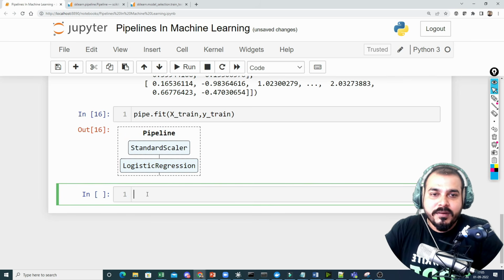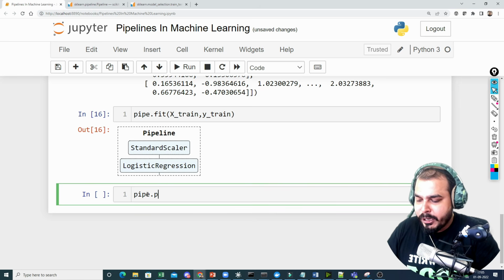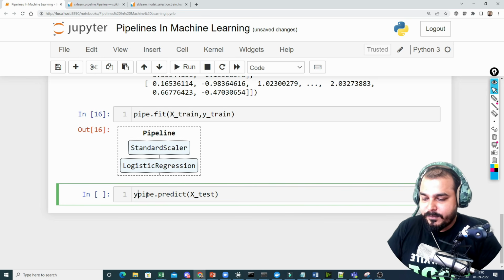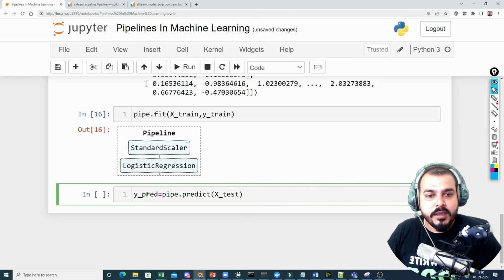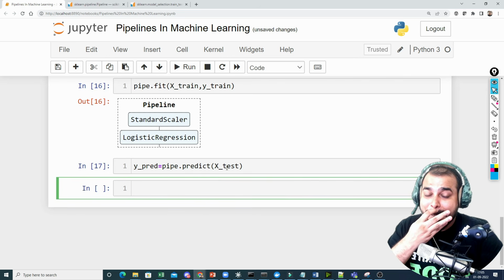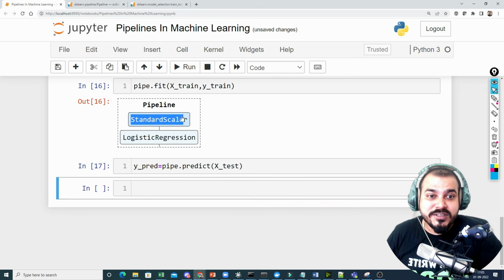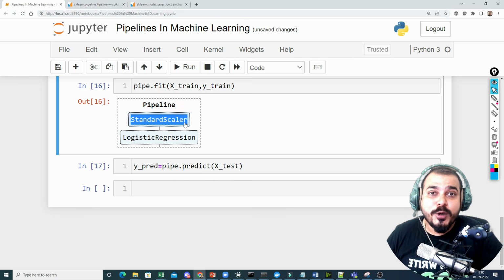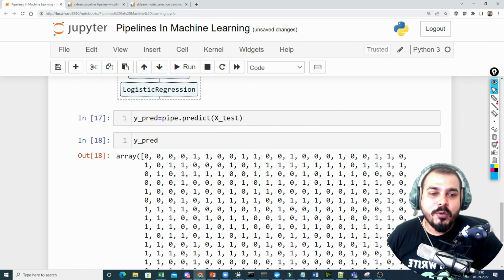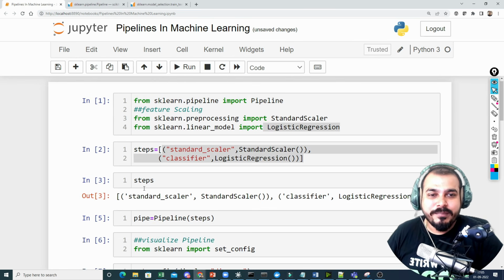Okay, and if I really want to do the prediction now, .predict with my X_test, here you'll be able to see that my prediction will also happen. Now you should understand that in the prediction, this X_test, when it passes through this standard scaler pipeline, is not going to perform fit_transform. It's just going to perform transform. And finally, you'll be able to see these entire predictions. So this is how easily you can use pipelines.